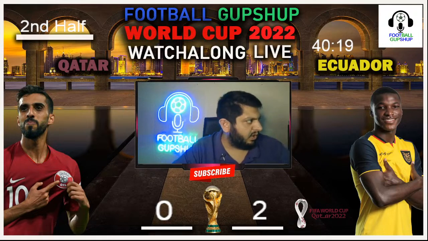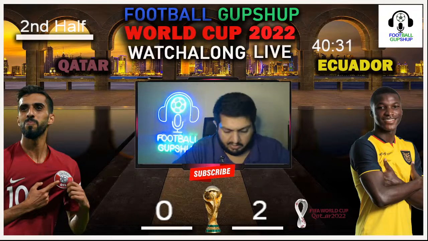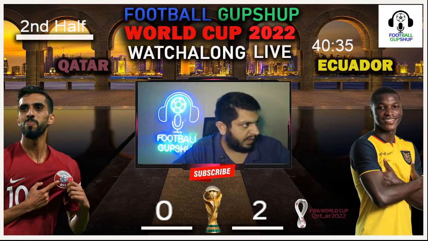Once again, the shot taken by Qatar, it goes over the bar, and that was a very good chance. They could have scored a goal over there, and if they would have got that goal, they would have tried their best to have a go once more. But anyway, right now Qatar once again trying their very best.